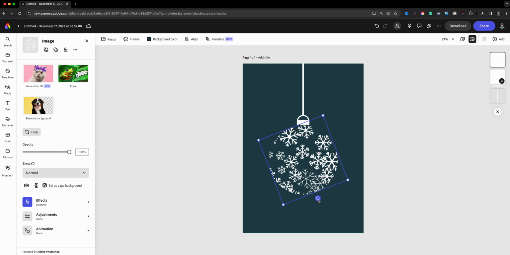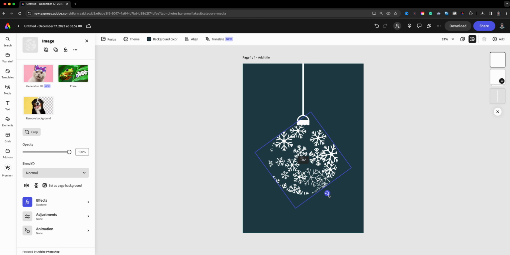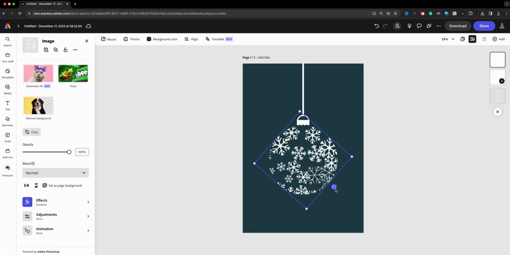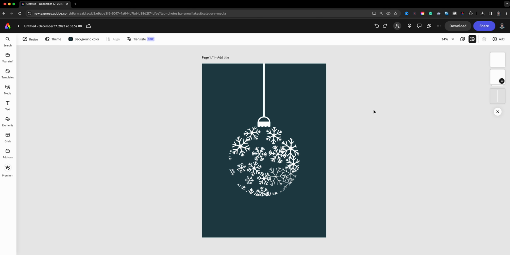And what we can do now is rotate the actual shape here until we get it right about there. I'll use my arrow key to move that up. So now I've got the ornament with snowflakes inside it. And what I need to do is create the back. So this is the front that I'll print out.